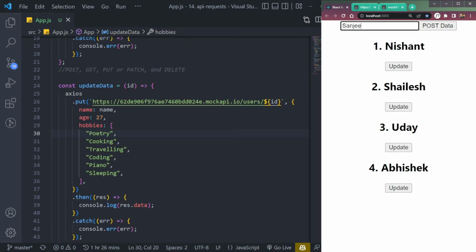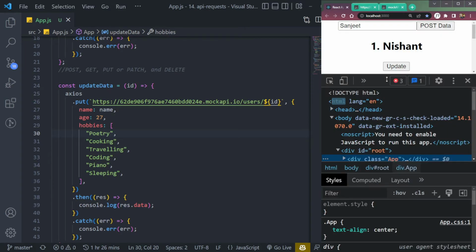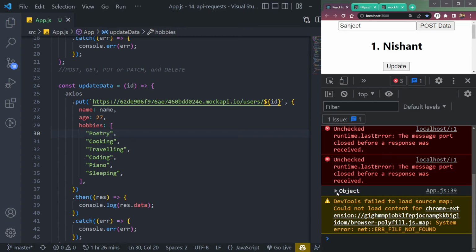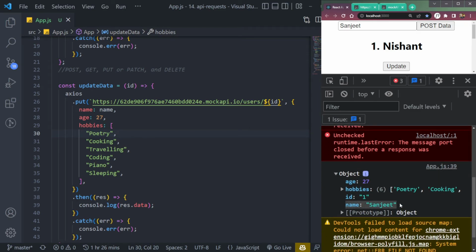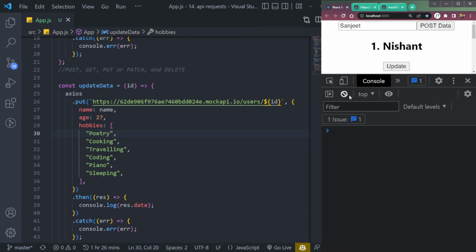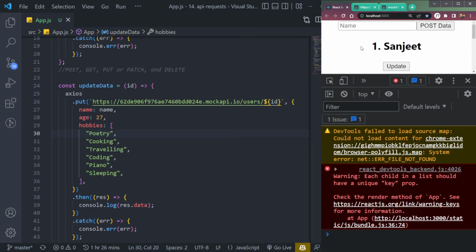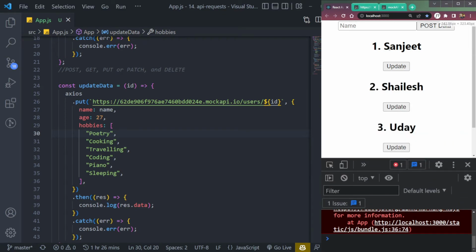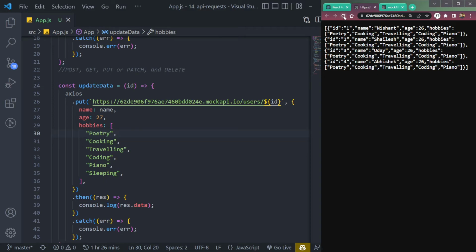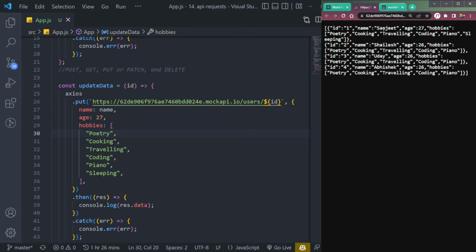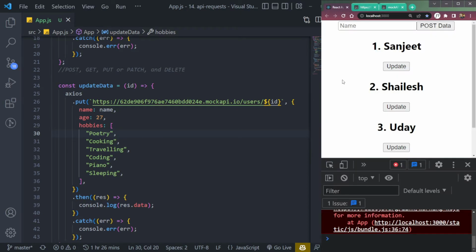Type Sanjeet here. Now click update. Open the console. Let's check what we are getting. See, we are getting this object here, and the name has been changed to Sanjeet for the ID number 1. Refresh the page, and it will be changed. Sanjeet is now at the first position in this API endpoint as well, in the mock API I mean. So see, Sanjeet is now here in the place of Nishant.